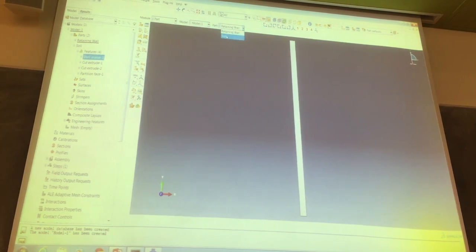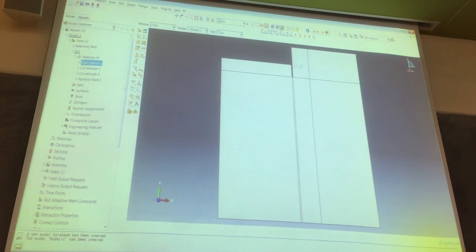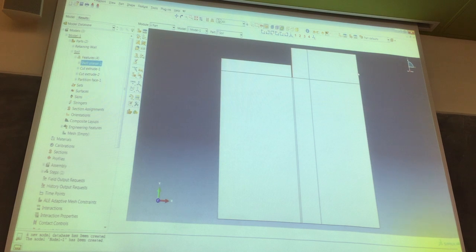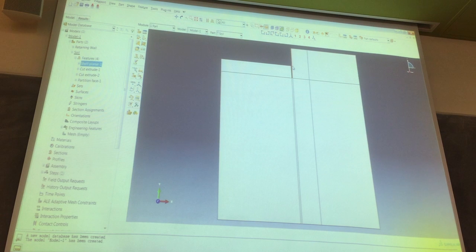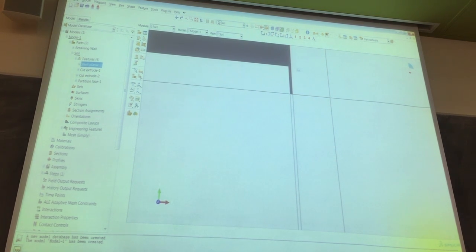Go back to the part module to define the soil and define another partition here when we want to apply. We don't need that here, but in that problem you need that because those two layers are divided in this location. So you should have another partition here and select these two soils.